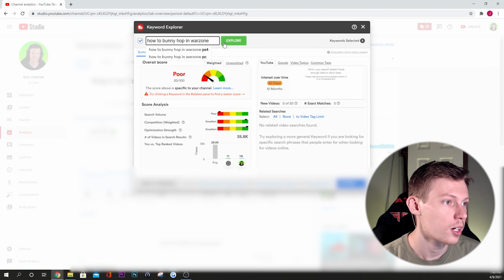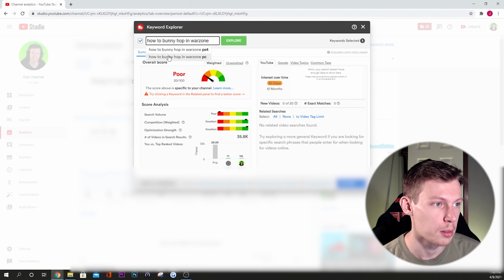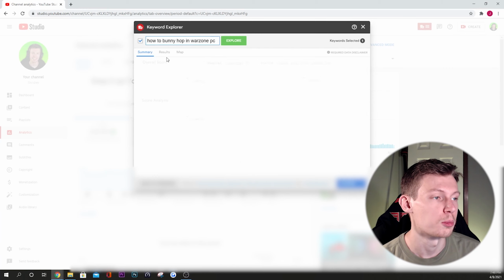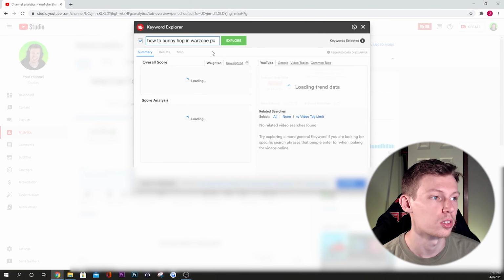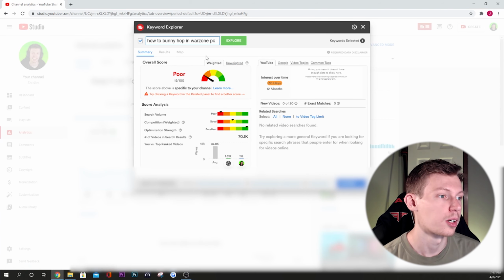So let's go ahead, and I don't really have any ideas, so let's go ahead and just see the search queries. Now it looks like only 2 are coming up, so let's do how to bunny hop in Warzone PC. Maybe that's something, you know, it's a little bit different, but it's still how to bunny hop. Okay, still poor. Now you're gonna run into a lot of poors, especially when you're talking about a game as popular as Warzone.